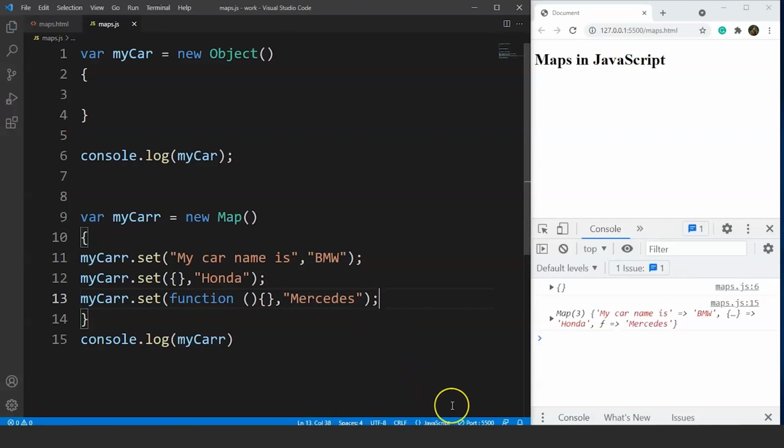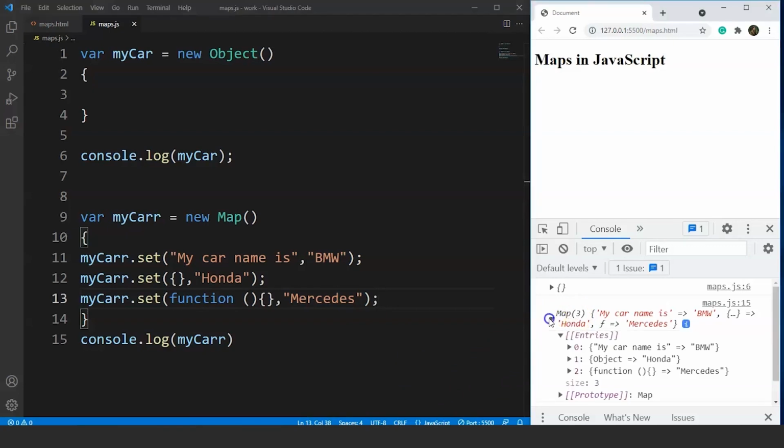And you can see here there's no error or any sort of problem in the console. It's working fine. We can access any particular value by passing the key to the get method. You can see here we have my car name is BMW present at 0, and then we have an object at 1 and a function at 2. So we can pass any function or object as a key as well. Now we simply cannot pass these curly braces to the get function to get the value, or even the function, we cannot pass it, so it will return undefined.